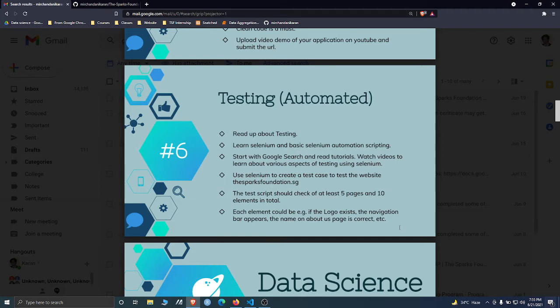This is the sixth task in the section of web development, where we have to generate a script which will test a website. In this case, the website is sparksfoundation.sg. So we have to write a script which will check the different aspects of a website. For example, whether the logo is there or not, whether there is a navigation bar or not, etc.